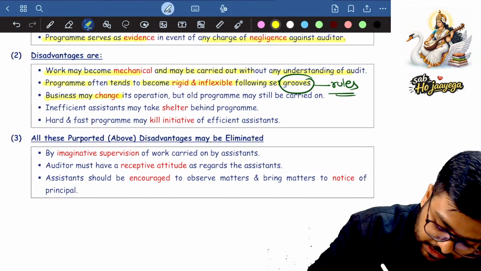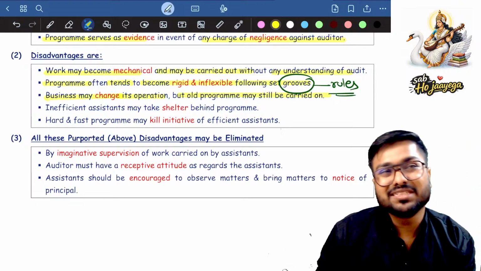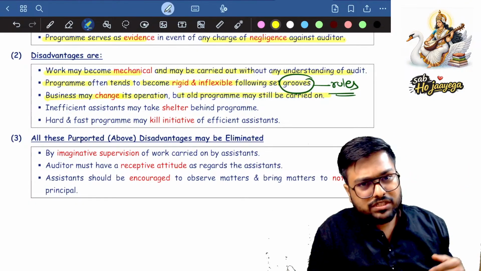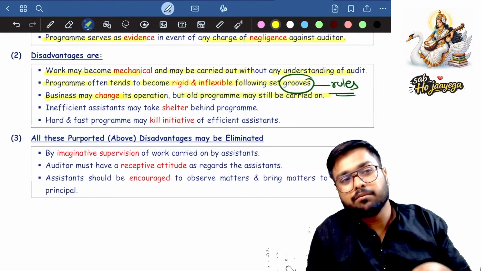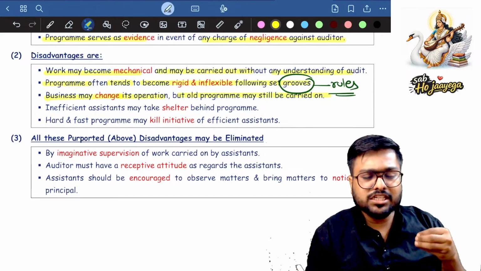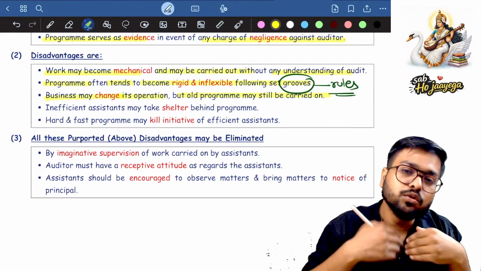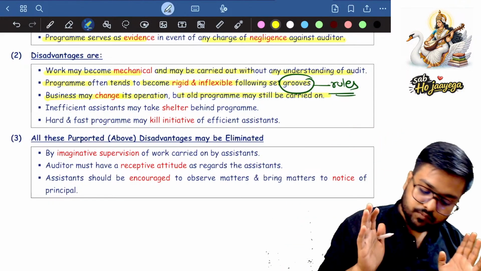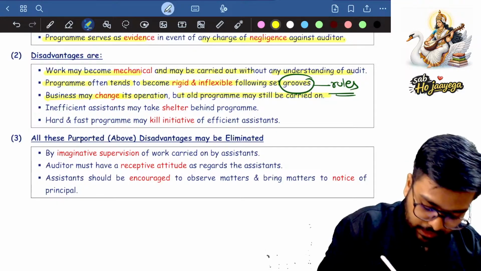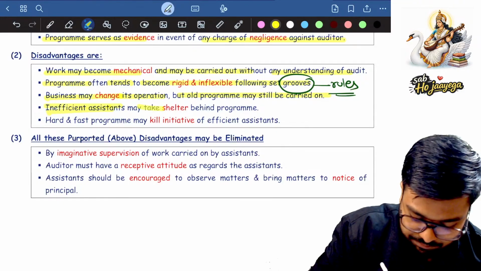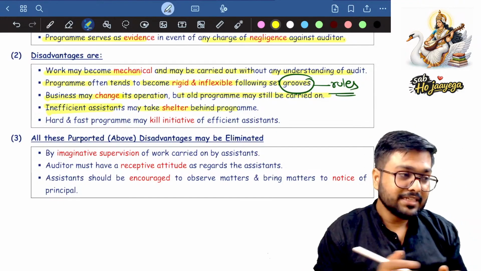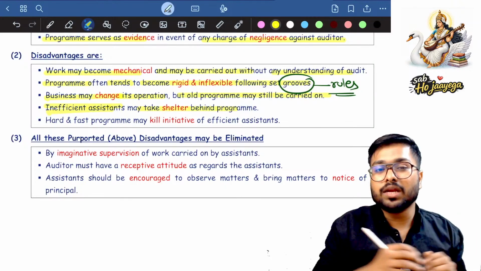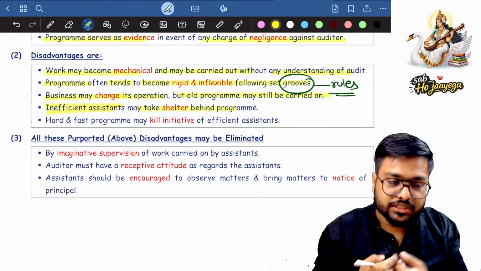Businesses may change their operations, but the old program may still be carried on. A lot of people do the same thing. Pick up last year's program, do the procedures, and they do not conduct a periodic review of the program. So this is also a problem. Inefficient assistants may take shelter behind the program, saying, sir, as it was not written in the program, I have not conducted that procedure.